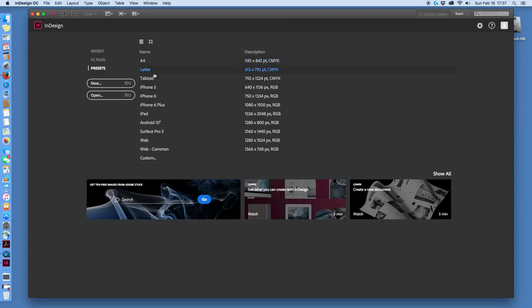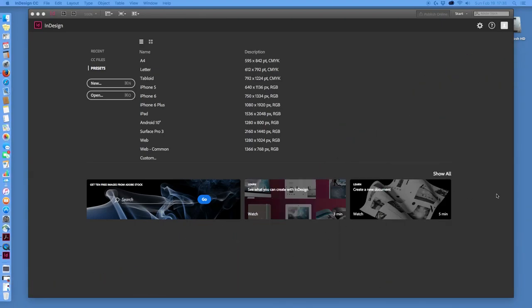So you have A4, letter, tabloid. These are all print versions. These are different paper sizes. Or if you see RGB, you know you're designing for the screen, and sure enough, it's a layout for whether you're doing iPhone 5, 6, 6 Plus, the iPad, the Android 10-inch, Surface Pro 3, web common, or you can do some sort of custom layout, which is what we're going to do.